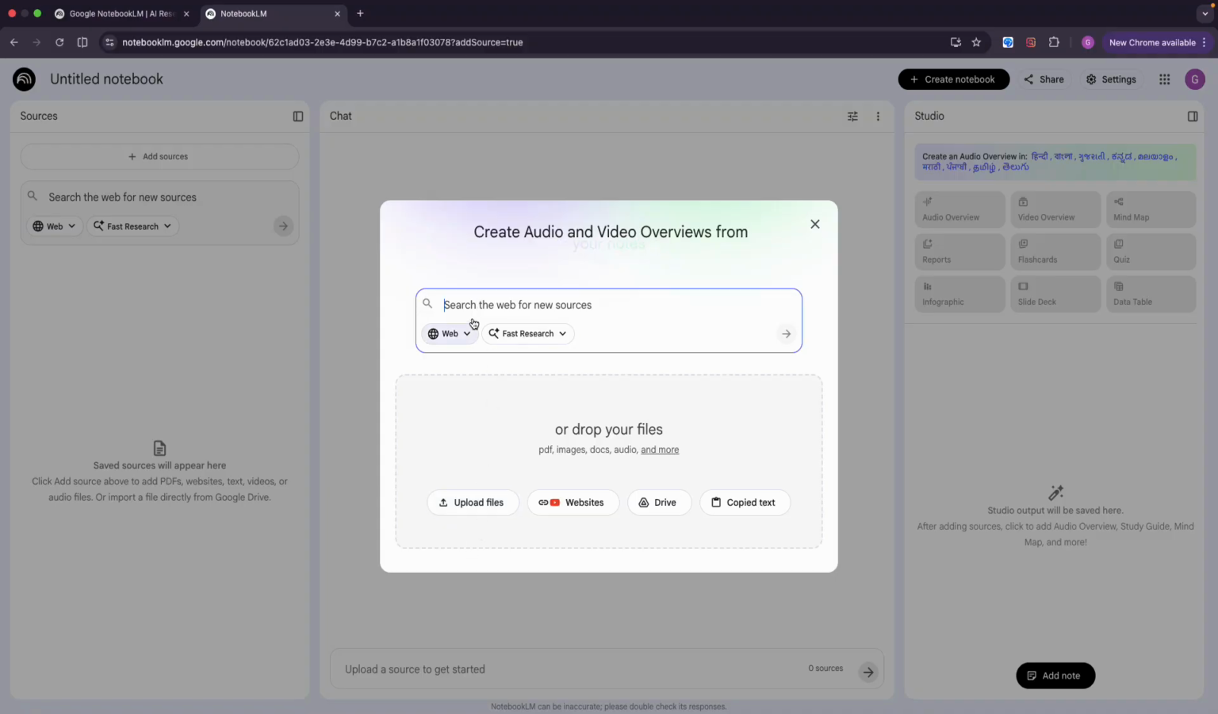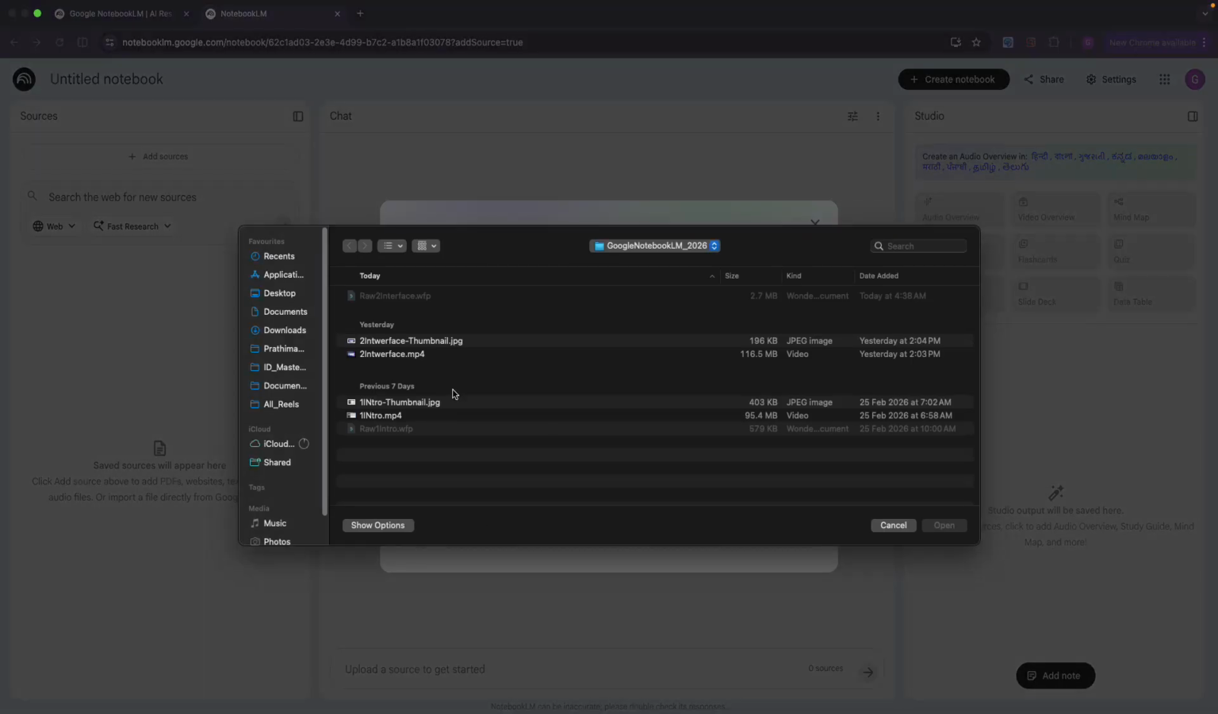As I told in the previous session, you can add it in different ways. You can do a web search, or you can upload files. You can add a link to a website, or you can pull from your Google Drive, or you can just do a copy paste of the text. Let me add.